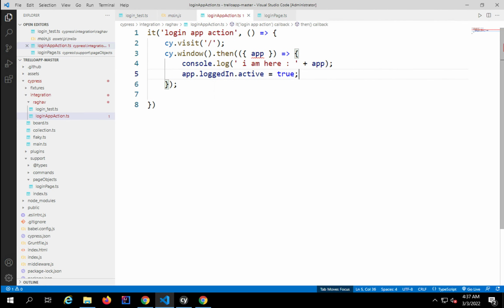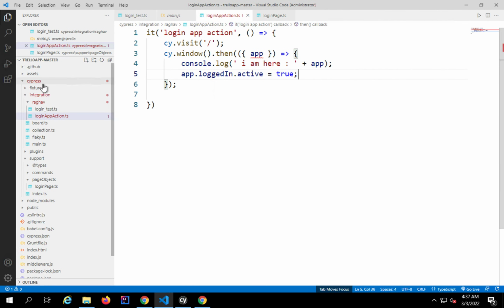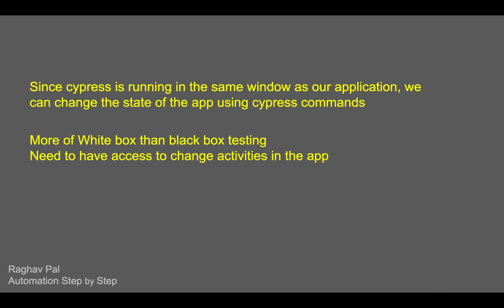As you saw here, we actually had to go and check what are the app actions, what are the values, how exactly we can change the values. So it is more of a white box testing. So you will need to have access to your app code, and you will need to know what are the app actions you can use, what are the values, what are the options. So you will need to have access to all those things, and this is how app actions are used, and this is how we can skip the steps.